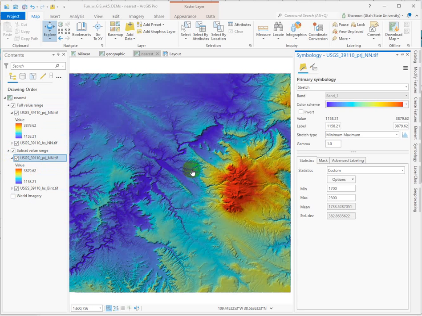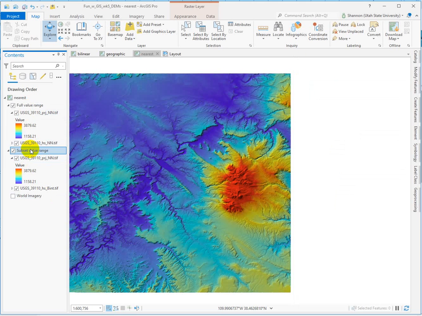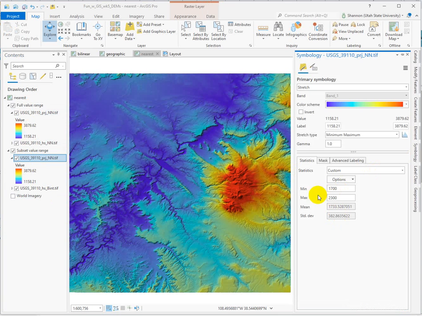But I went through and sampled the elevation, here and here-ish. And it turns out that those elevations are, I just had this open. In the symbology here, I changed the stretch type to minimum maximum and then set the custom min-max to 1700 to 2300. So 1700 to 2300 is quite a subset of this data.